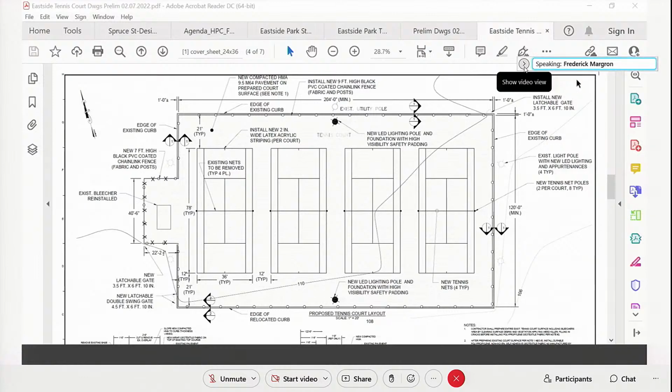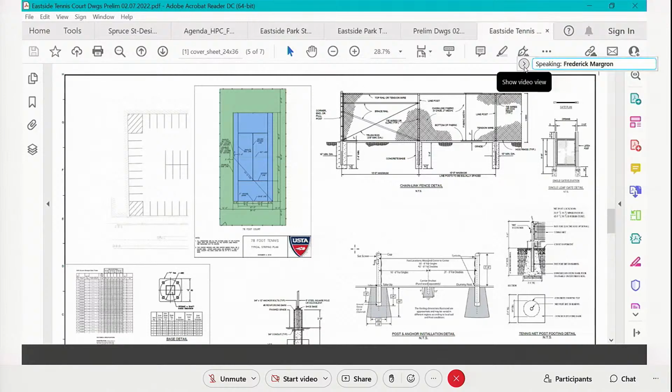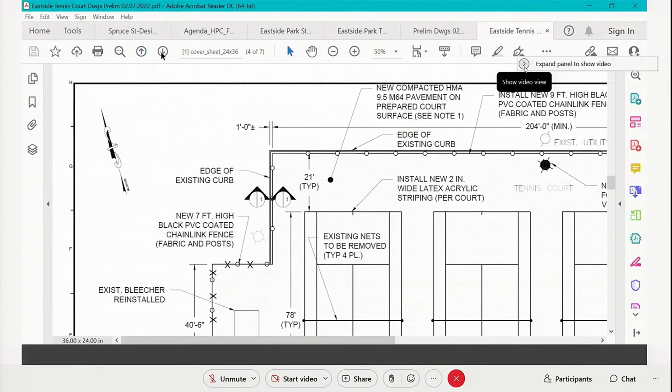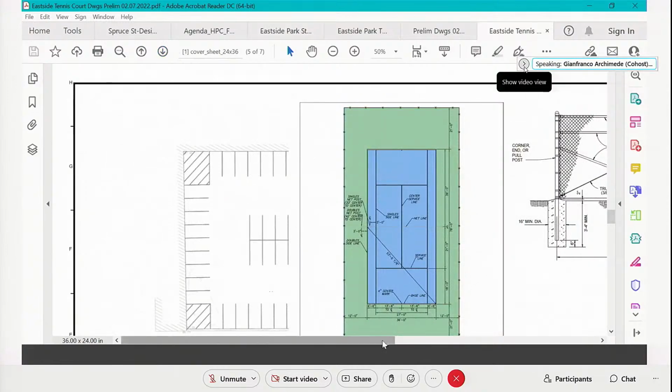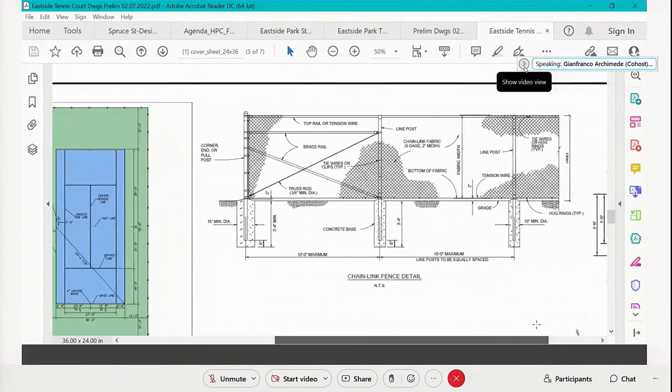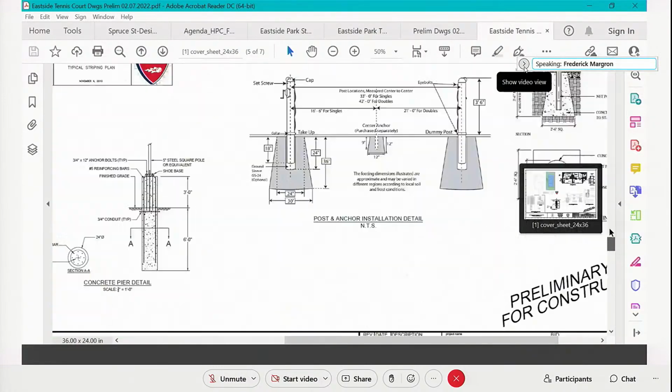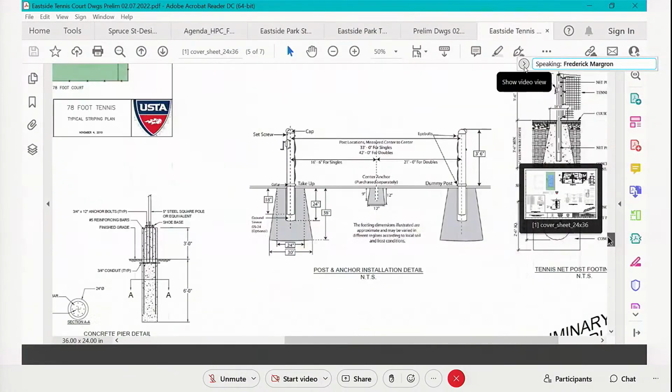If I could trouble you, Gianfranco, to scroll to the next drawing for a quick moment. If you look towards back one. No, this is the same one. This is the detail you want? Yeah, I wanted to show the detail on the foundation for the posts. Right. Oh, sorry, right here.